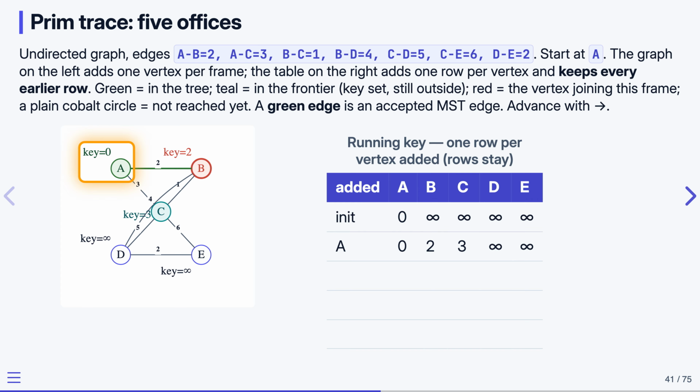A has the smallest key, so we add it to the tree. A turns green. Now we add a new row for A and look at its edges. The edge A to B has weight 2. 2 is less than infinity, so the key of B drops from infinity to 2. B is teal now, which means it is in the frontier. The edge A to C has weight 3, so the key of C drops from infinity to 3. In this row, B is 2 and C is 3.